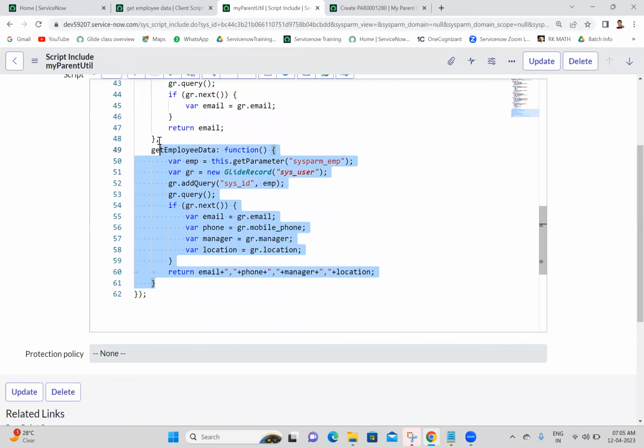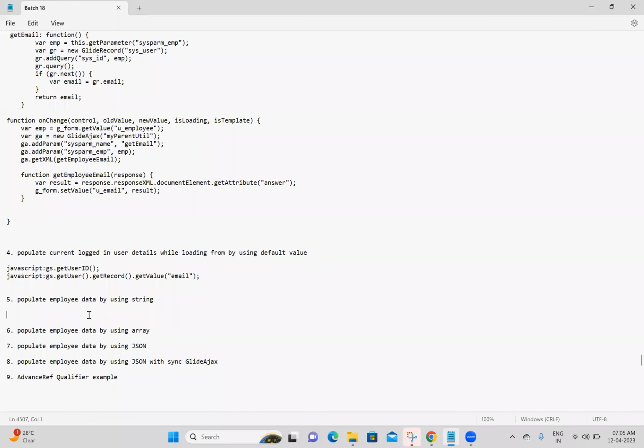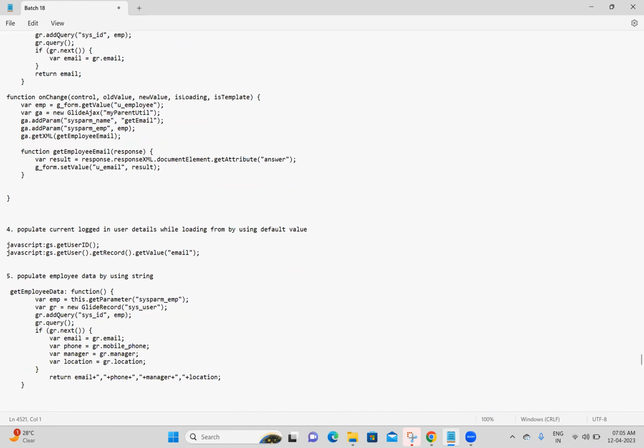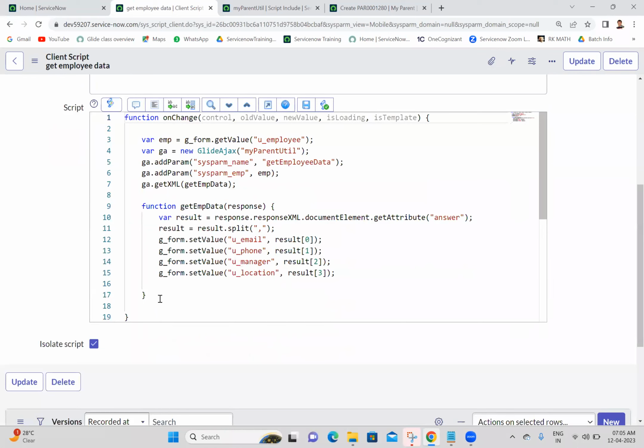So I'm copying the script include to Notepad. And I'm also copying this client script to Notepad. Any queries, please let me know.